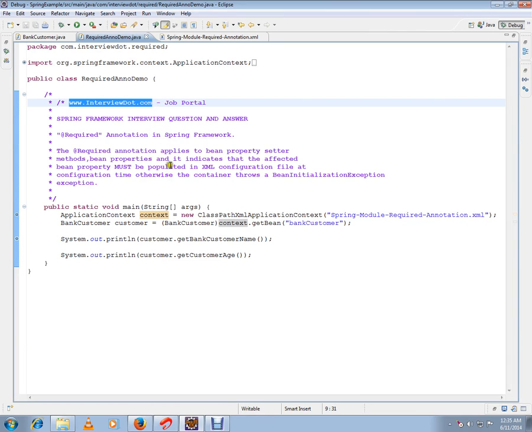In this video, I'm going to talk about the @Required annotation in Spring Framework. The Required annotation applies to bean property setter methods and indicates that the affected bean property must be populated in the XML configuration file at configuration time. Otherwise, the Spring container will throw a bean initialization exception. I've written a simple demo code.